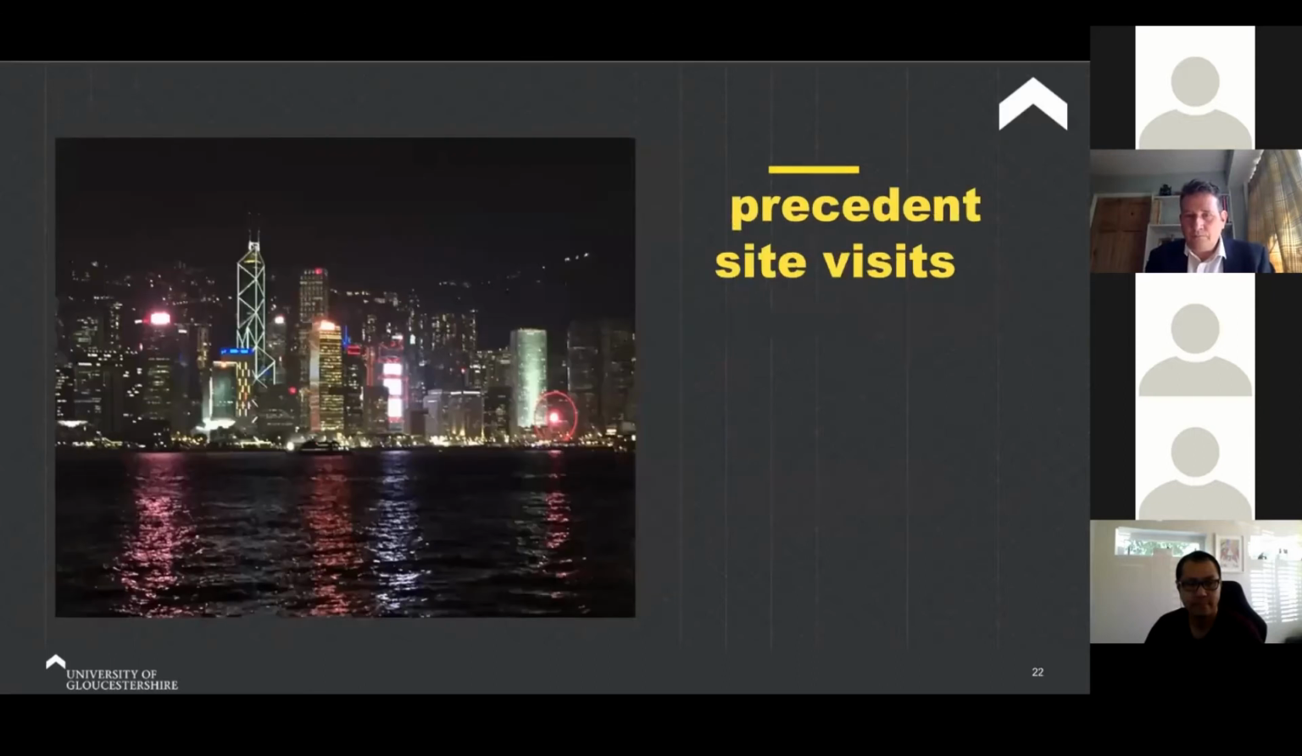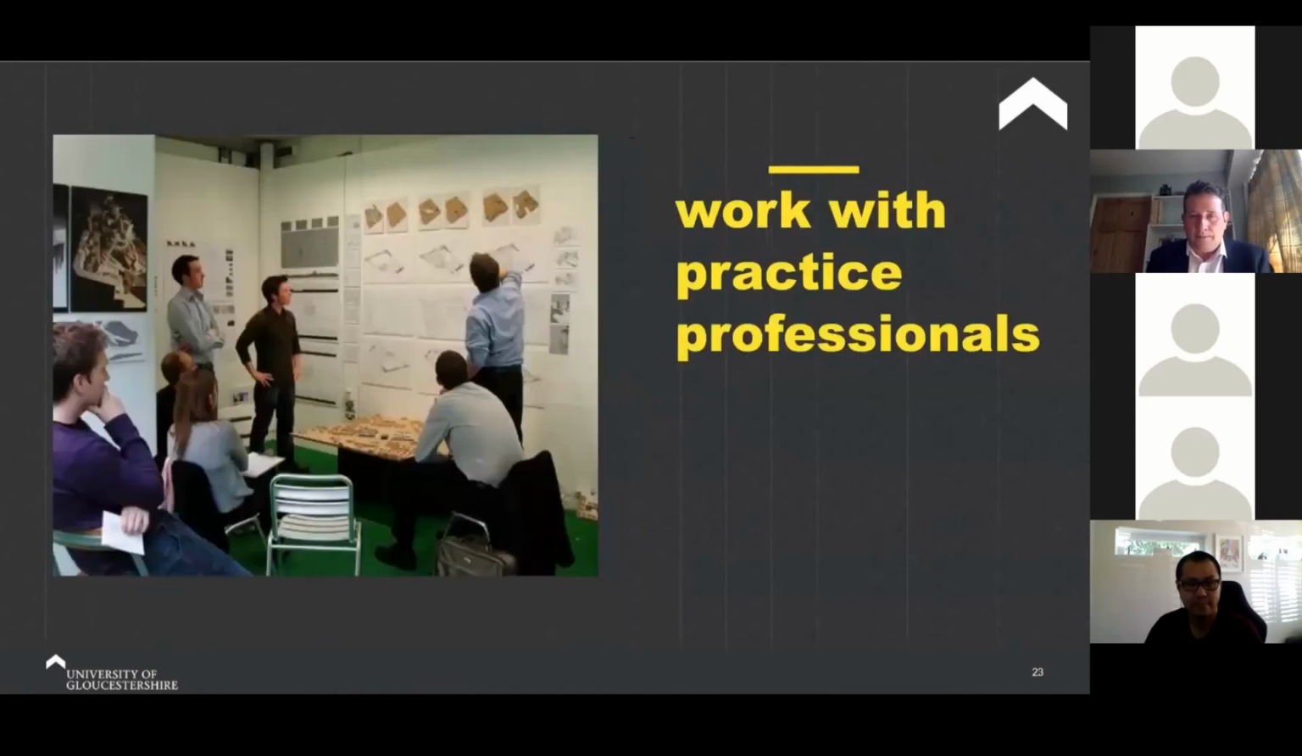We do precedent visits, and probably the heart of what we do in terms of learning about particular places is to go and visit Hong Kong. It's an example of what we would do on an international type of visit. But most of our visits tend to be in the UK, and we go out and visit as part of all the modules and units students study.